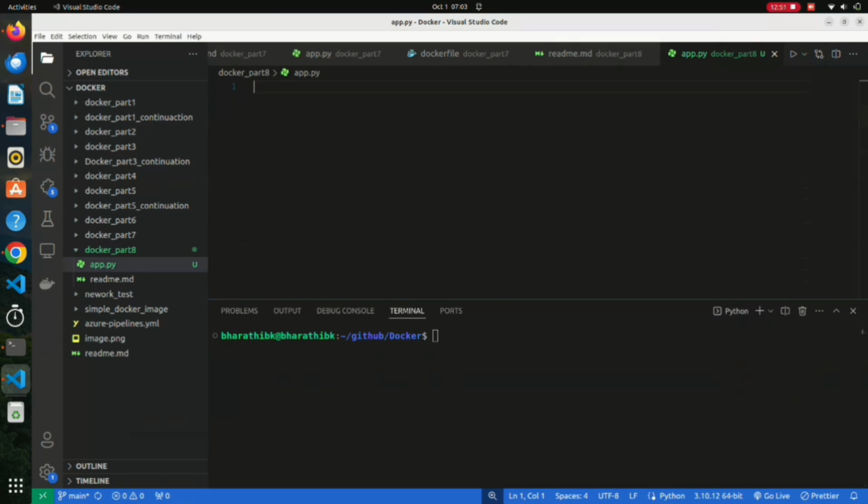What I'm going to do is from Flask import Flask, app dot... Our application name is sample in Docker Hub. I will explain once I complete this code.